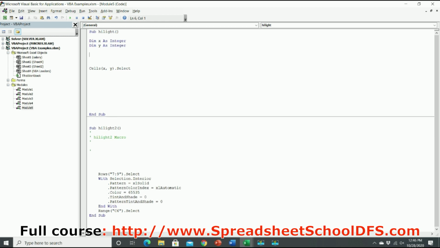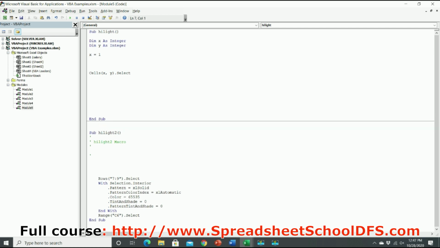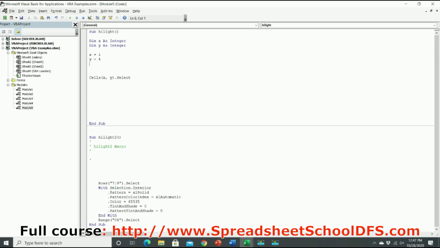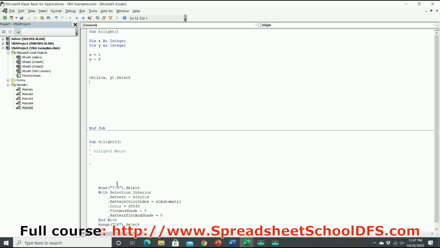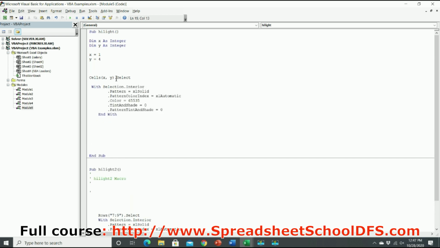So what we're going to do, after we declared the variables, we need to set them to be equal to something. So X equals 1, Y equals 4. So now our code is going to read this as cells 1 comma 4 equals select. And now that we selected it, let's copy this code right here to highlight it. So it's going to select this one cell, then it should highlight in yellow because we already have the code from another section.